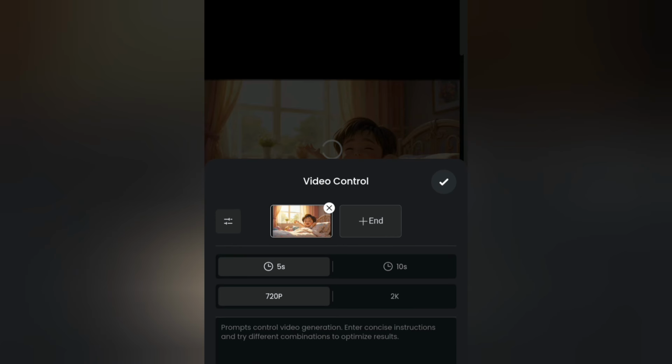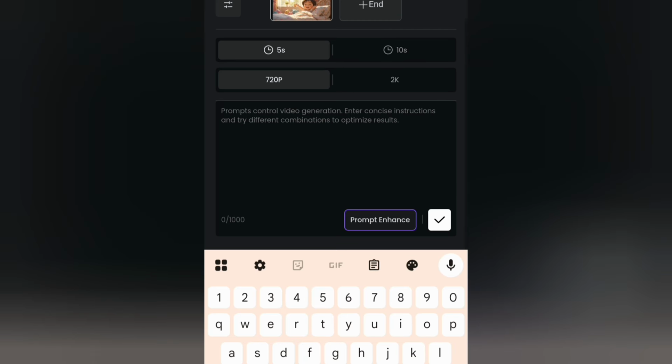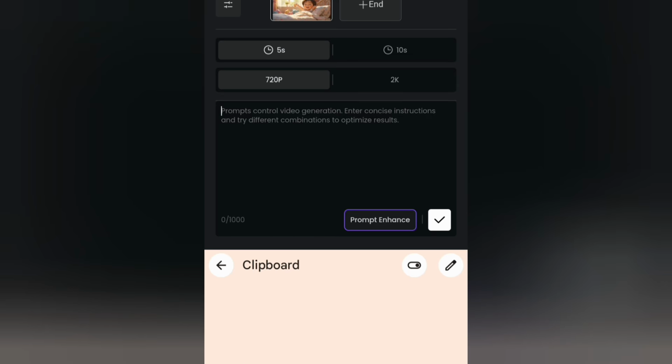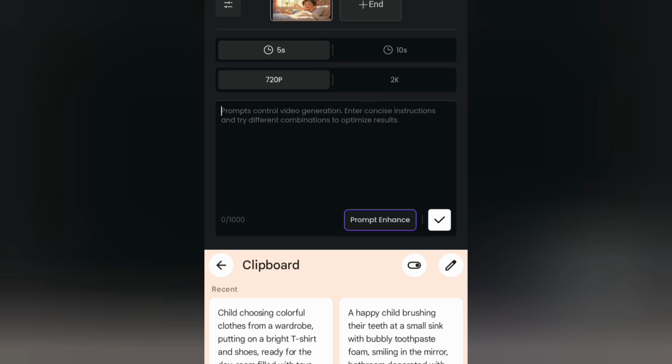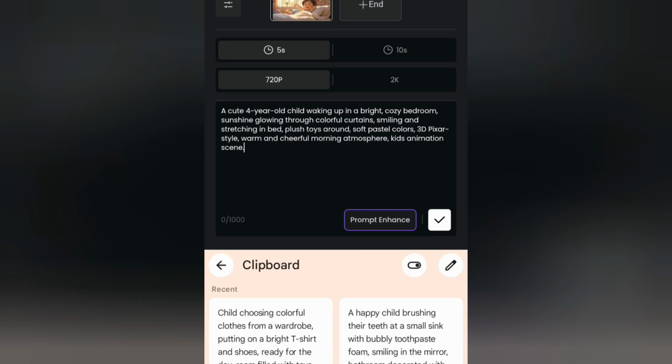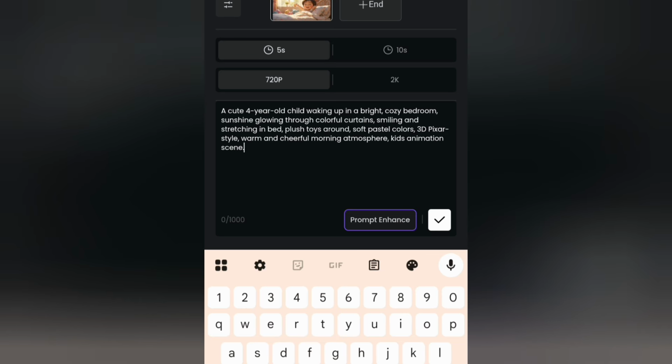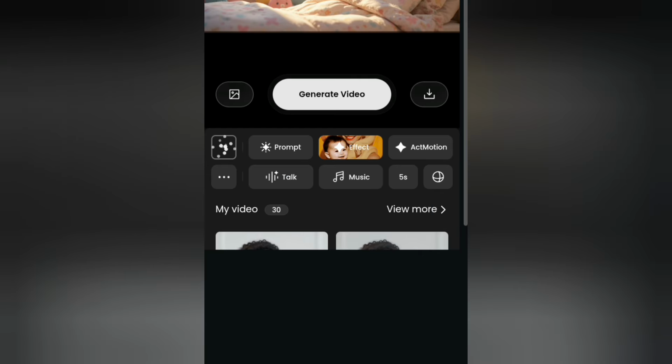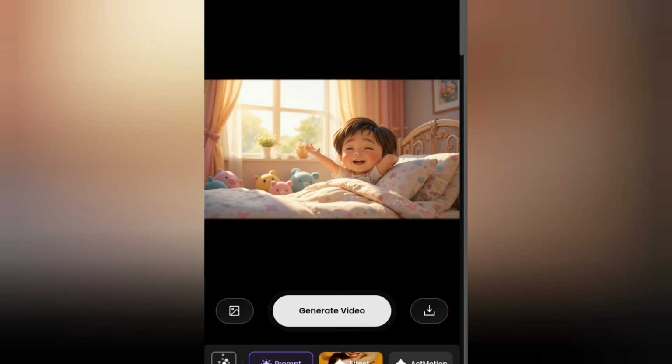Click on prompt. Now here at the prompt is where you need to paste the prompt you used to create the image. It is the same prompt you are going to use to create the video. Okay, now paste your prompt there like that, and click on the tick. You can see it is going to create a 5-second video for you.